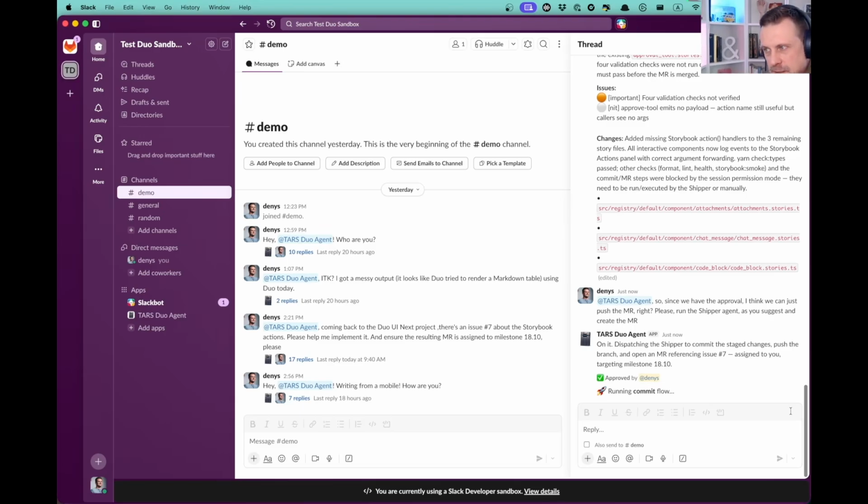The underlying agentic system has to be tightened up a bit. I'm a bit concerned about this permission. So 4 validation checks not verified. So it's clear that the commit is happening. Now it's going to push, and then we will see the merge request. I still don't know what will be in that merge request.